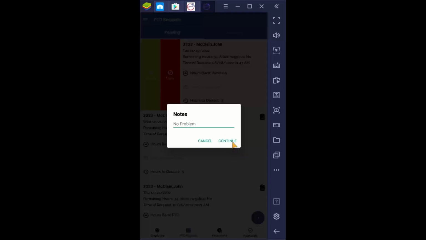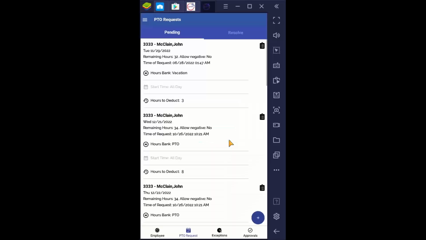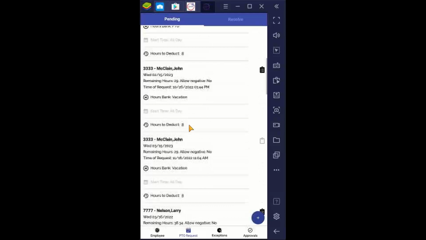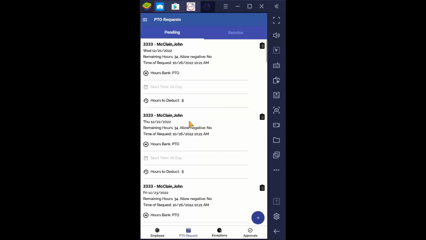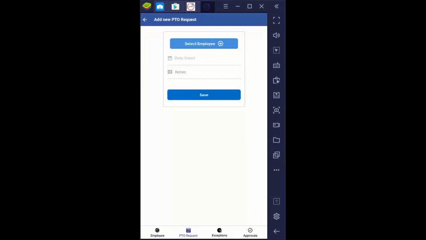Leave a note for him so that he can see. Click continue. And then his 3 hours is gone. We can work on the next ones if we want from there. If the employee asks us to put a request in for them, we can do that by clicking the plus down here.